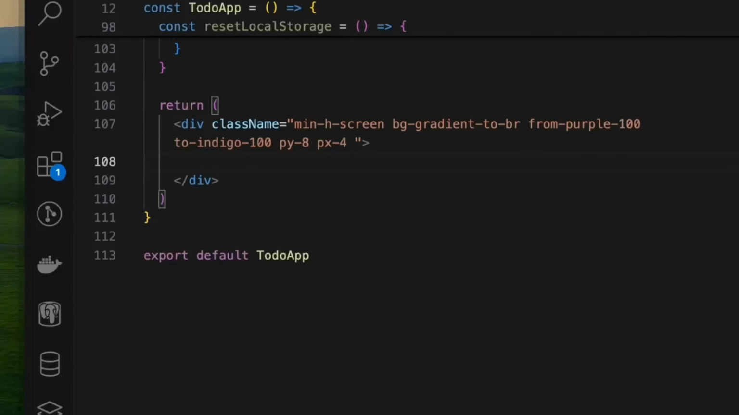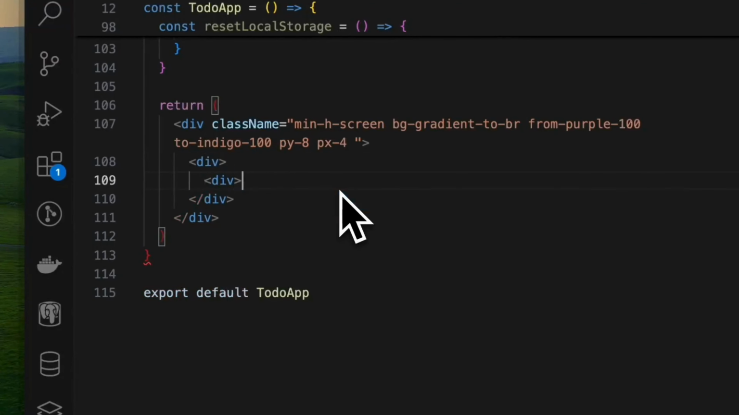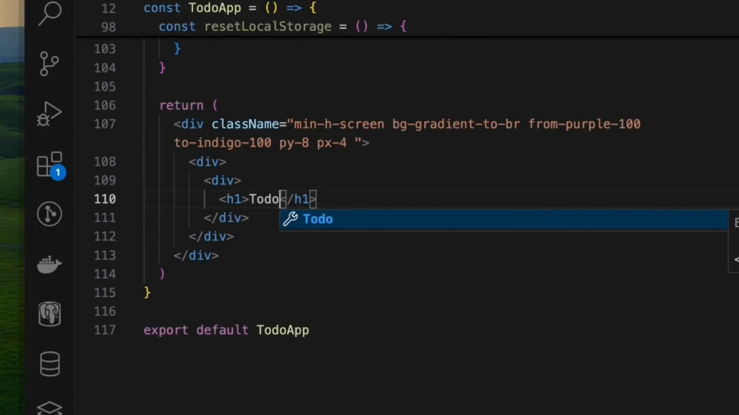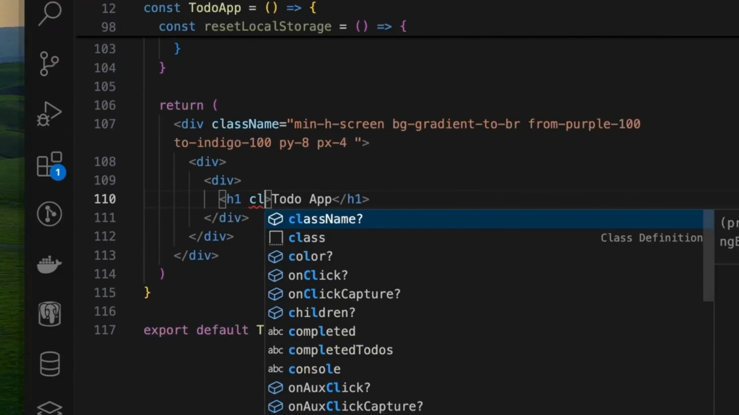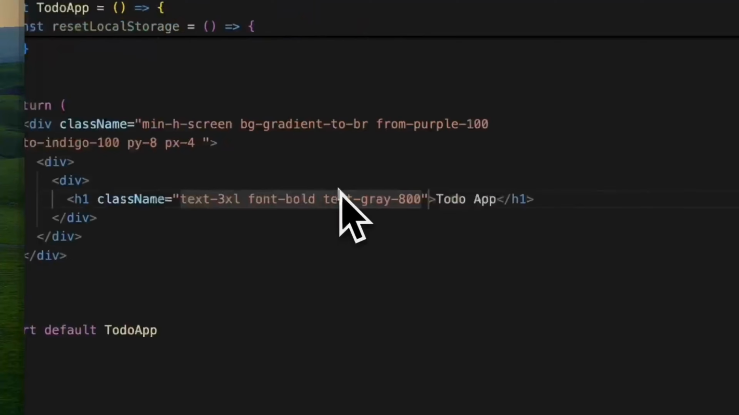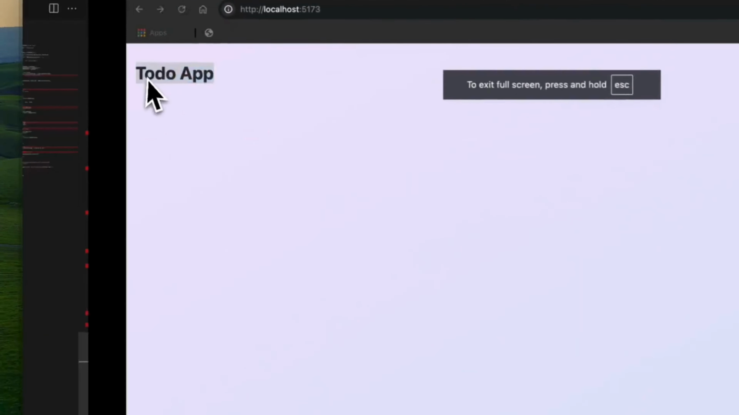Now inside of this div, let's create 2 more divs, okay, 1 and 2. Now inside of this, we'll give it a title called Todo App, right? Save this. Now this h1 will have a class name. Let's say a font size of 3XL, font bold, and text gray 800 color, okay? Save this. So this is how it looks.